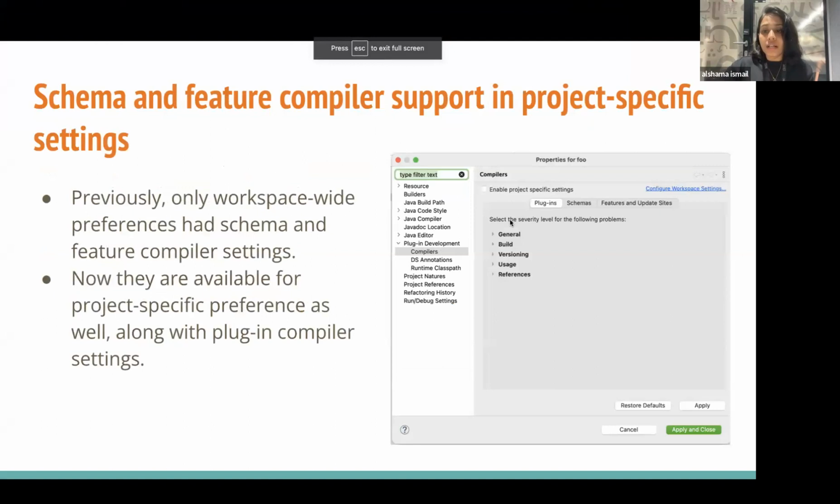Now, the next feature is schema and feature compiler support in project-specific settings. So earlier, the project-specific preferences contained only the plugin compiler or the manifest compiler setting, while the schema and feature compiler settings were available in the workspace-wide settings. This restriction has now been removed, and all the compiler settings, namely the plugins, schemas, and feature and update site settings, are now available for the project-specific preference as well.